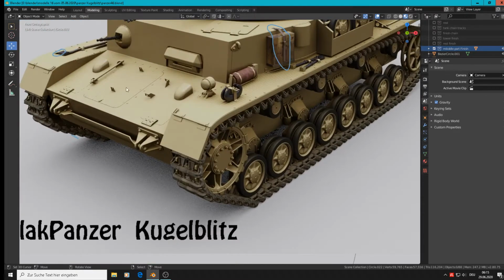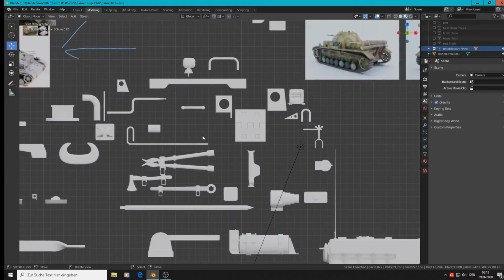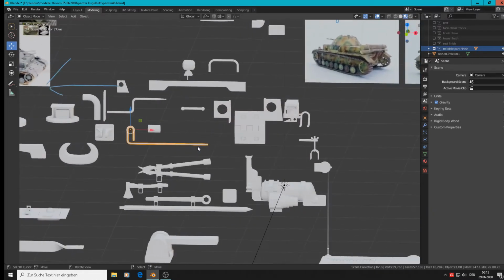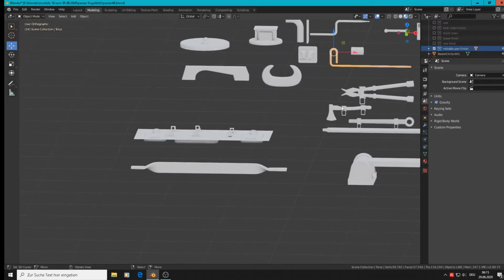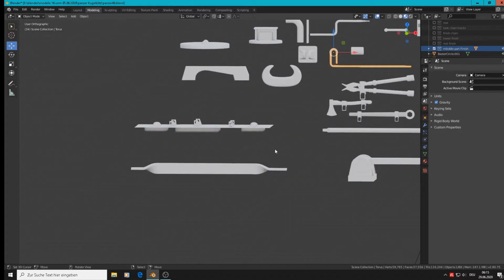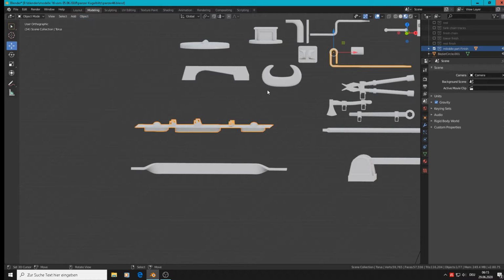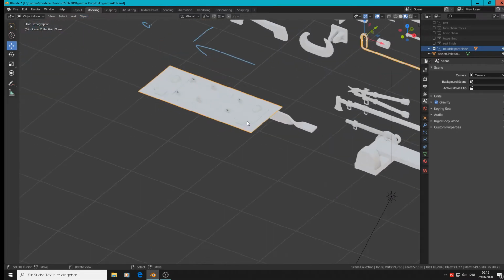That we have, that we have, that we have. But not this screw thing there. Oh, do we have such? I don't think so. Nope, we haven't. Okay, but it's not a problem. So we can join it together. Object, Join. So we have made that. That is good.